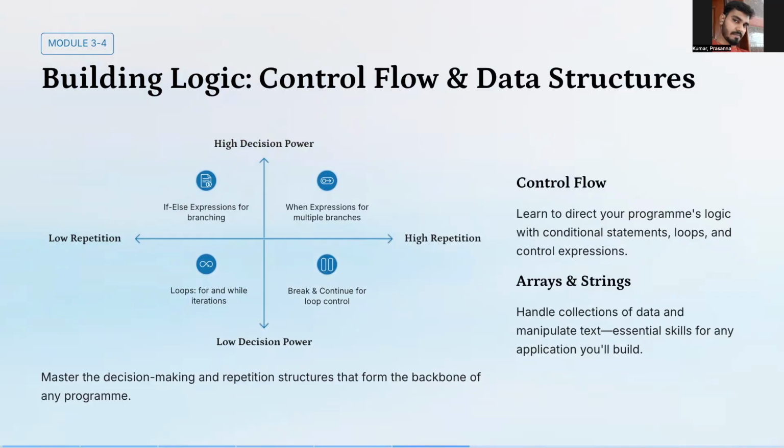Control flow: learn to direct your programming logic with conditional statements, loops, and control expressions. I will teach you how to debug each and every for loop. Debugging is very important in this concept, right? You're going to become a master of all those things.